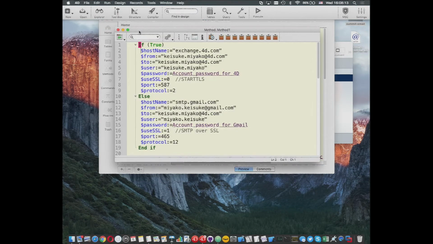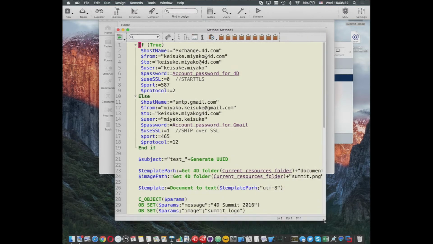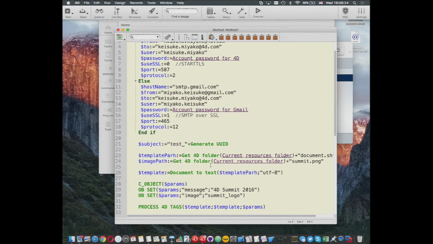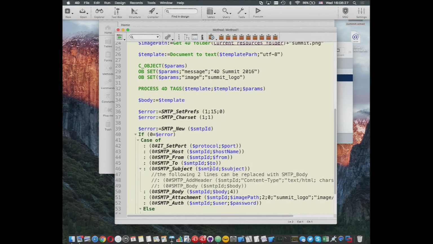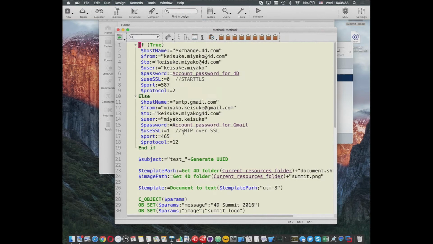But the same command, the same method, I should say, will work in a plain vanilla v15. So what I'm doing here is I'm going to use the standard procedure to send an email using 4D internet commands. I have 2 possibilities. One is to use what is called a start TLS. I'll talk about that later. And the other is to use SMTP over SSL.